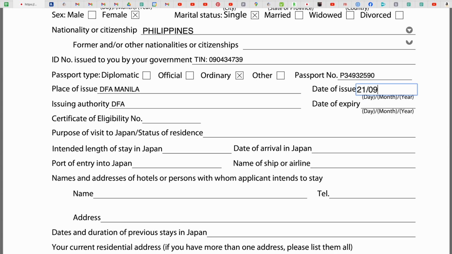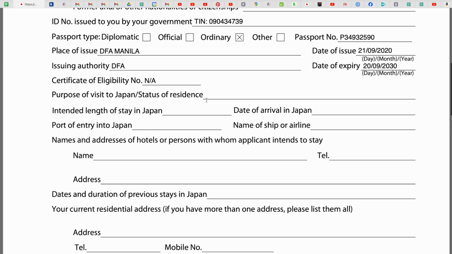And let's also do some random dates right there. We can say, okay, maybe 2020. And then expiry date is going to be, let's say, 10 years. So that's going to be 20, then 9, and then 2030. And then certificate of eligibility. So I guess for professionals who got their professional license or PRC, I think they got that certificate of eligibility, but this doesn't apply to me though. So let's put NA right there.